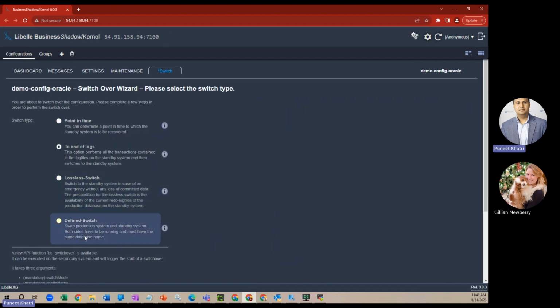And then we have this option called define switch as well. The define switch option is going to be used for planned activity. Let's say you have server maintenance planned during the weekend or for a week, so you can do a define switch. What it does is it just swaps the roles between those two servers. The DR becomes primary and primary becomes DR.